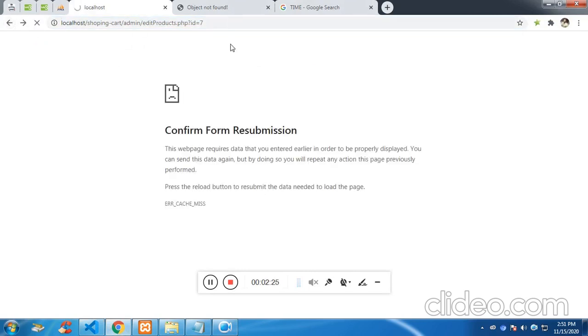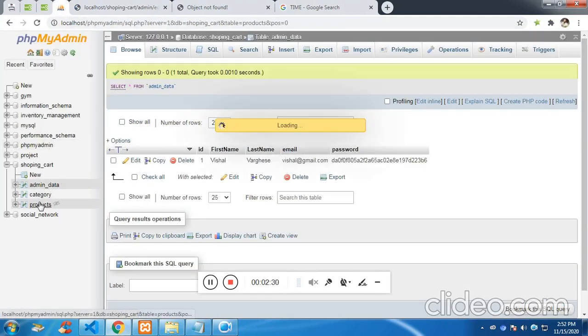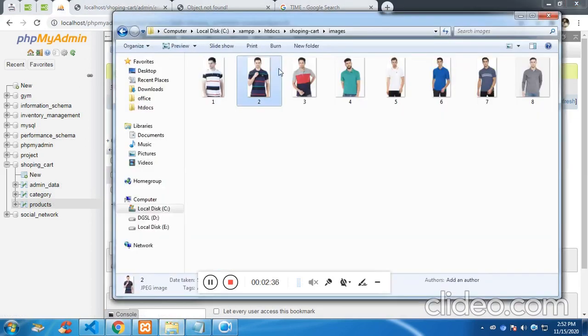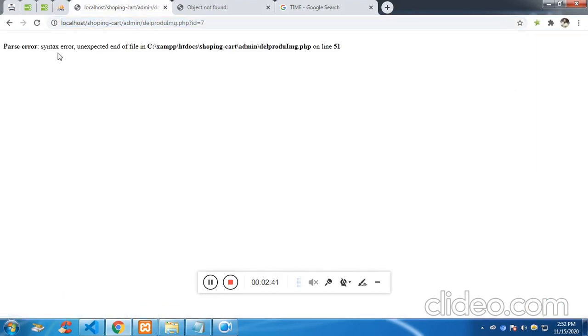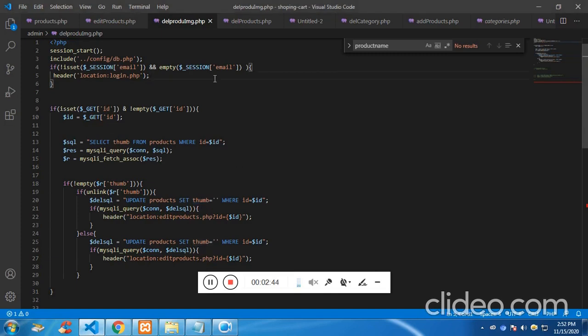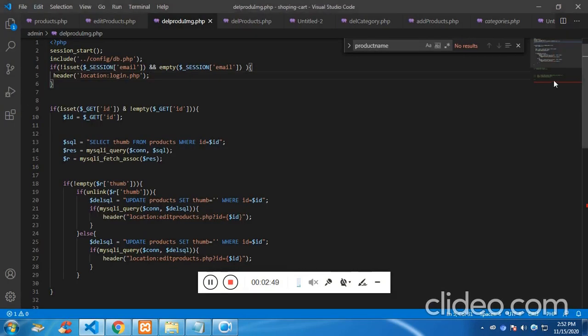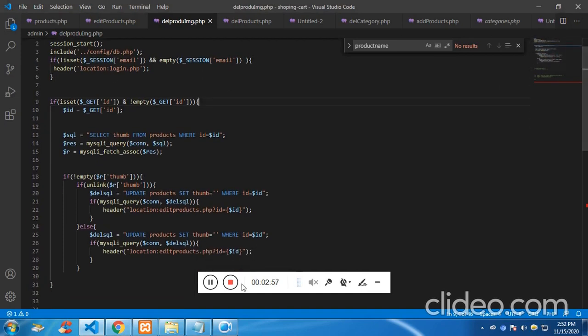of edit product. If you see on the products, the ID number 7 has 2.jpg. This is the image. So if I click here, we're getting an error on line 51. Control G 51. Next bit end of file, it means we missed some curly brace, so we need one more thing for this one.